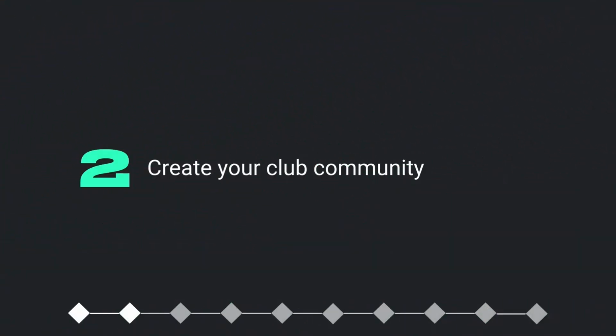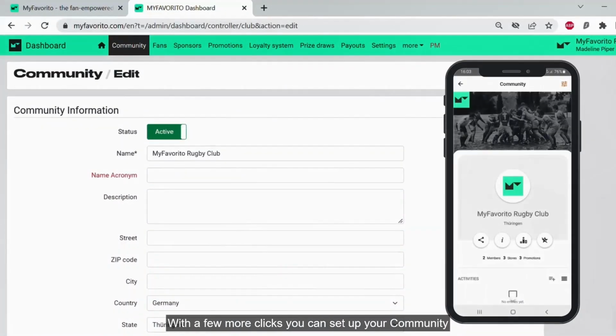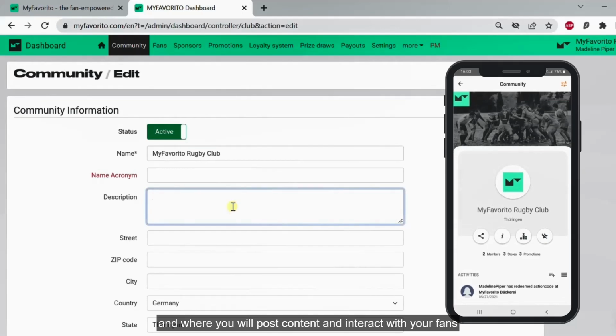Create your community. Log into the MyFavorito dashboard. With a few more clicks, you can set up your community. This is what your fans will see in the mobile and web app, and where you will post content and interact with your fans.